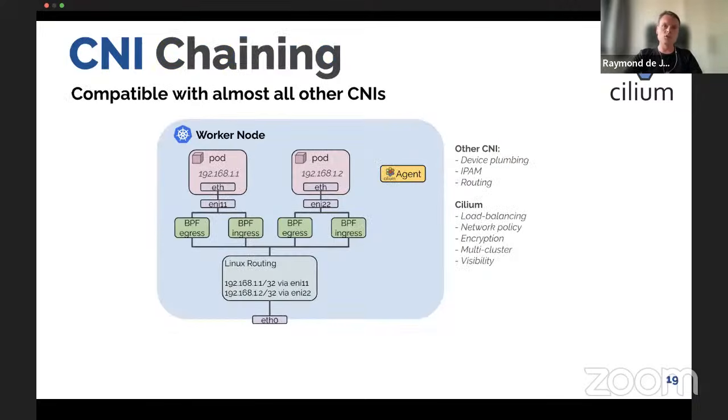Another option is to implement some kind of CNI chaining. Maybe you have a good reason for another CNI to do the device plumbing, to do the IPAM functionality, and to provide the routing. But on top of that, you want to use Cilium for the load balancing and the network policies, encryption, multi-cluster, and visibility options, and that's perfectly supported as well.